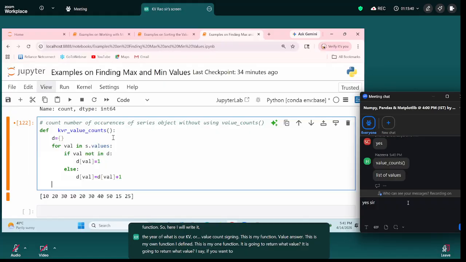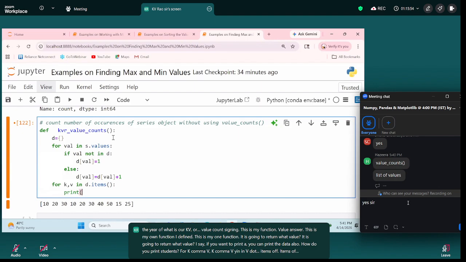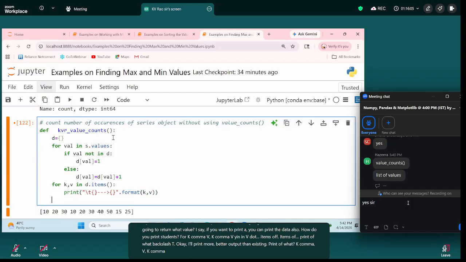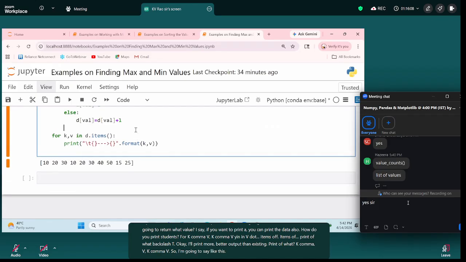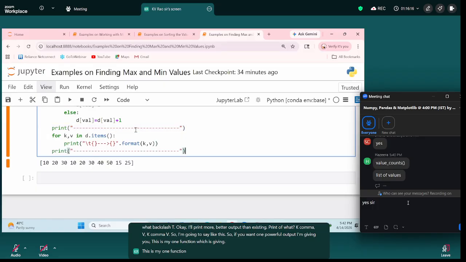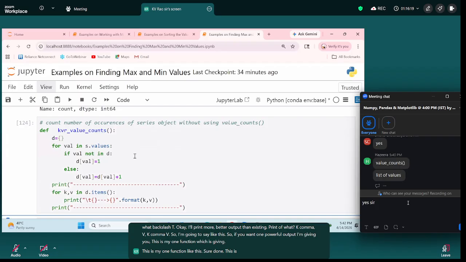If you want to print, you can print the data also. How do you print, students? For k, v in d.items(), print k, backslash t, v. I'll print a better output than the existing one. So if you want one powerful output, this is my own function which is giving it. So done, my function is completed.